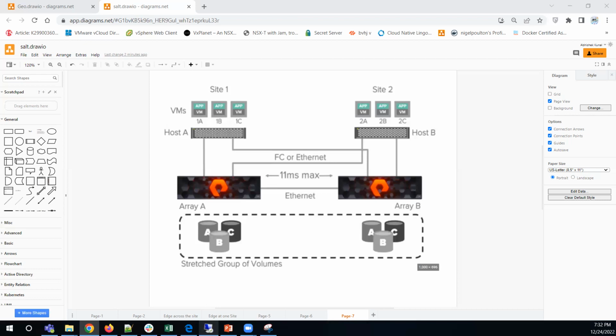Now, coming back to the concepts of Active Cluster, this is something which I will try to explain, first of all, from a storage level. Then we will try to understand it from the hypervisor level. And then we will see from an application perspective how the networking construct can be set up.